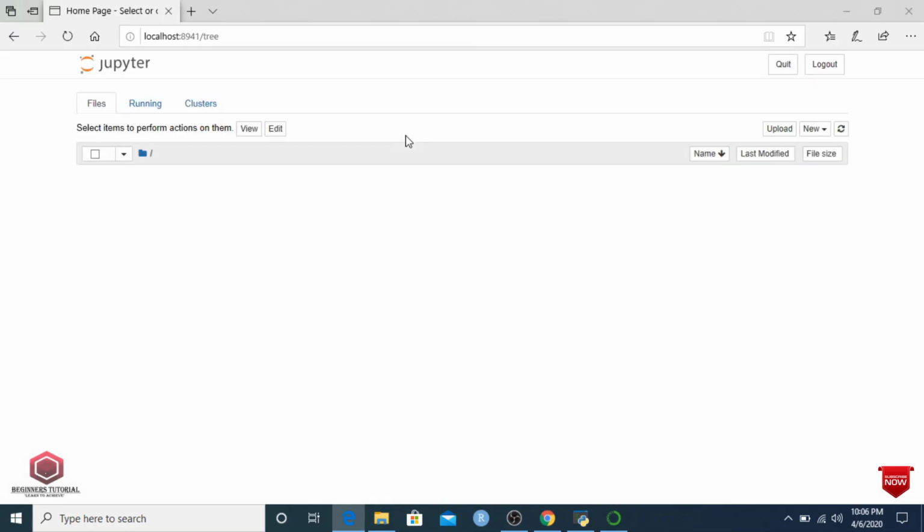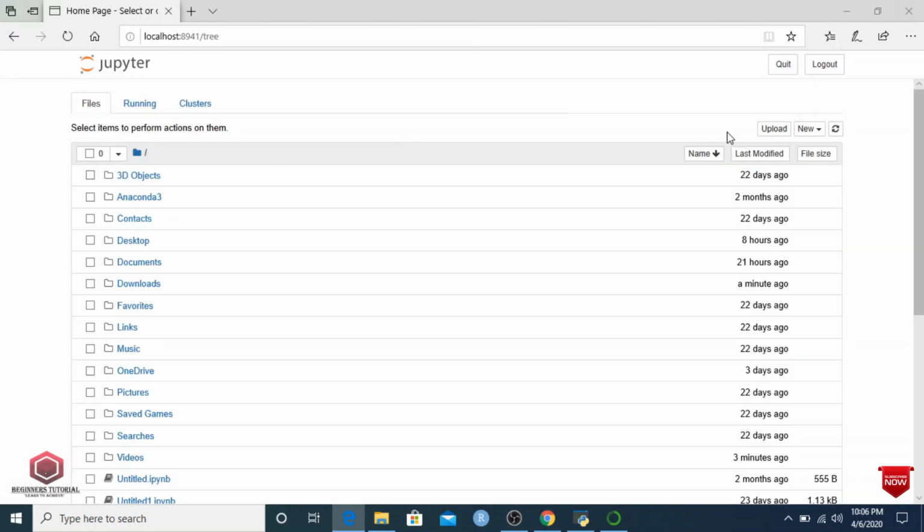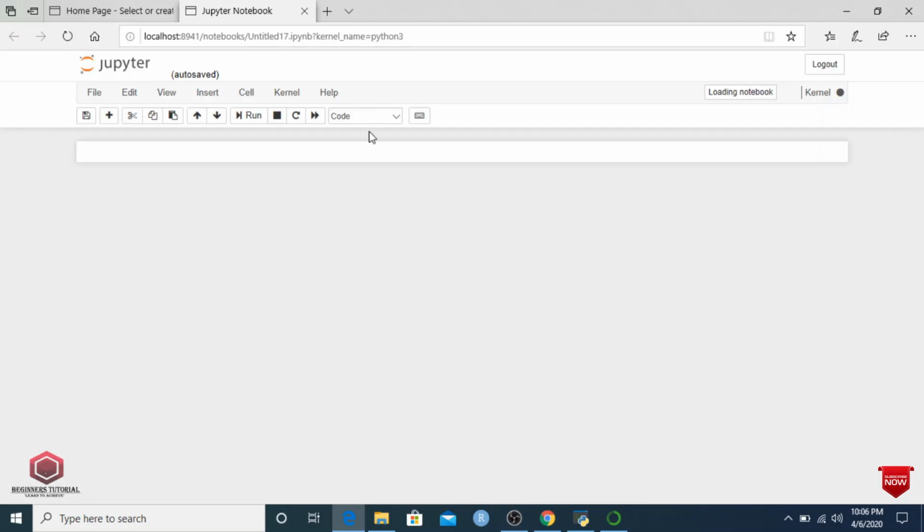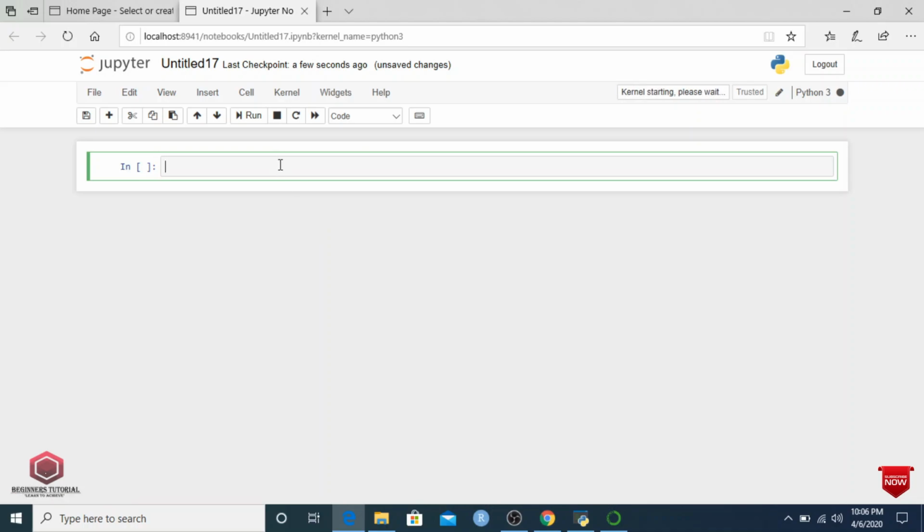Yeah, so this is how Jupyter Notebook looks like, and this is how we are going to open a new file. So guys, this is a cell which is used for writing the code, and we'll write the code here. And these are some of the options which you may already be familiar with.